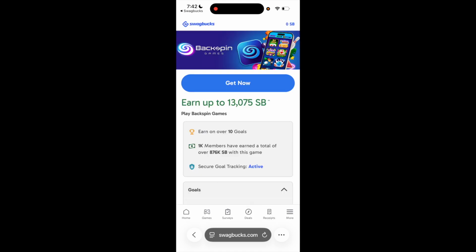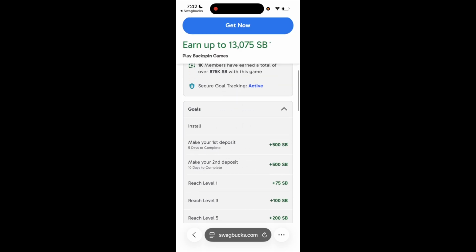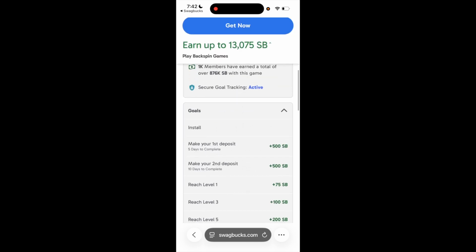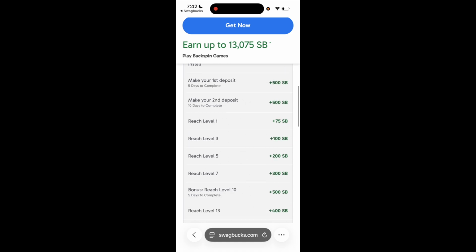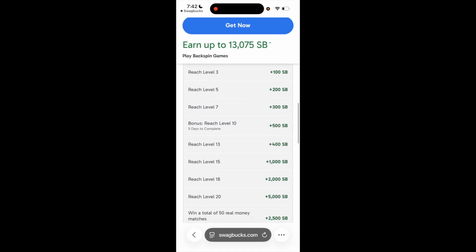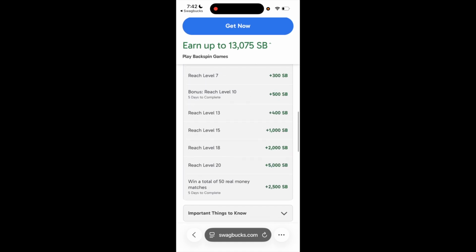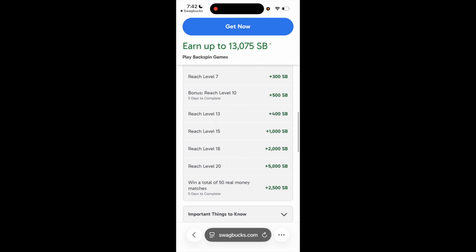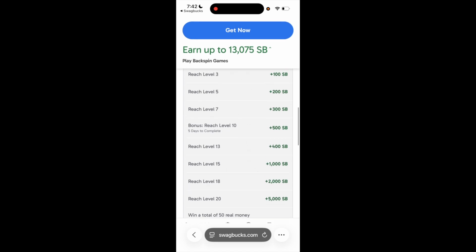First and foremost, you have to press on Get Now to download the games. Then once you guys have Backspin Games, in order to earn Swagbucks, which will then lead you to earning money, you just have to make a deposit to reach level 1. Basically, just play and proceed through the games, and you guys can actually earn Swagbucks because of that. And once you guys have enough Swagbucks, you can redeem that for cash and/or gift cards.